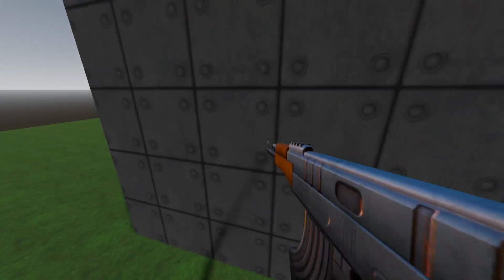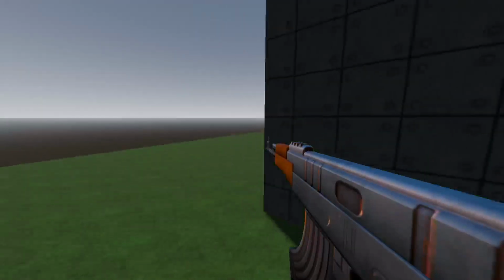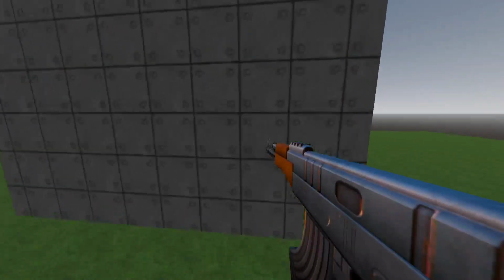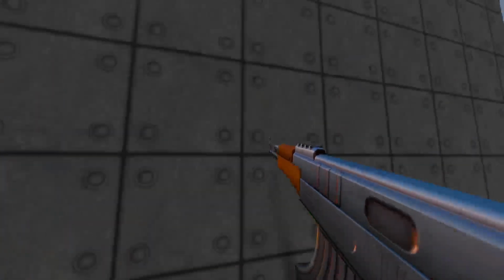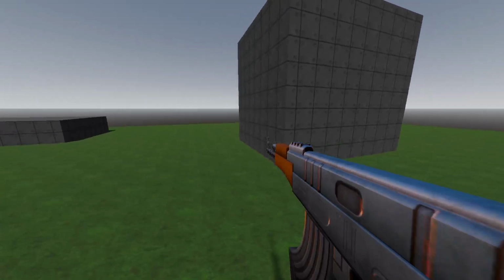At the end it looks something like this. You have to tweak the values a lot in order to get it to look right, of course. Yeah, that's the tutorial. Now you know how to prevent weapon clipping the simple way.